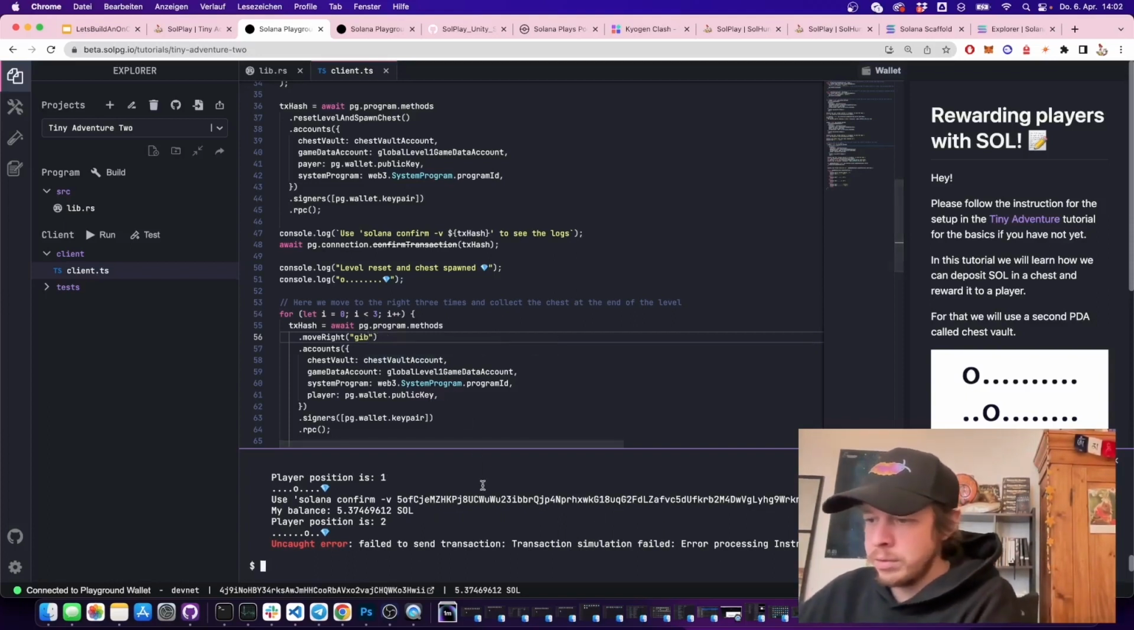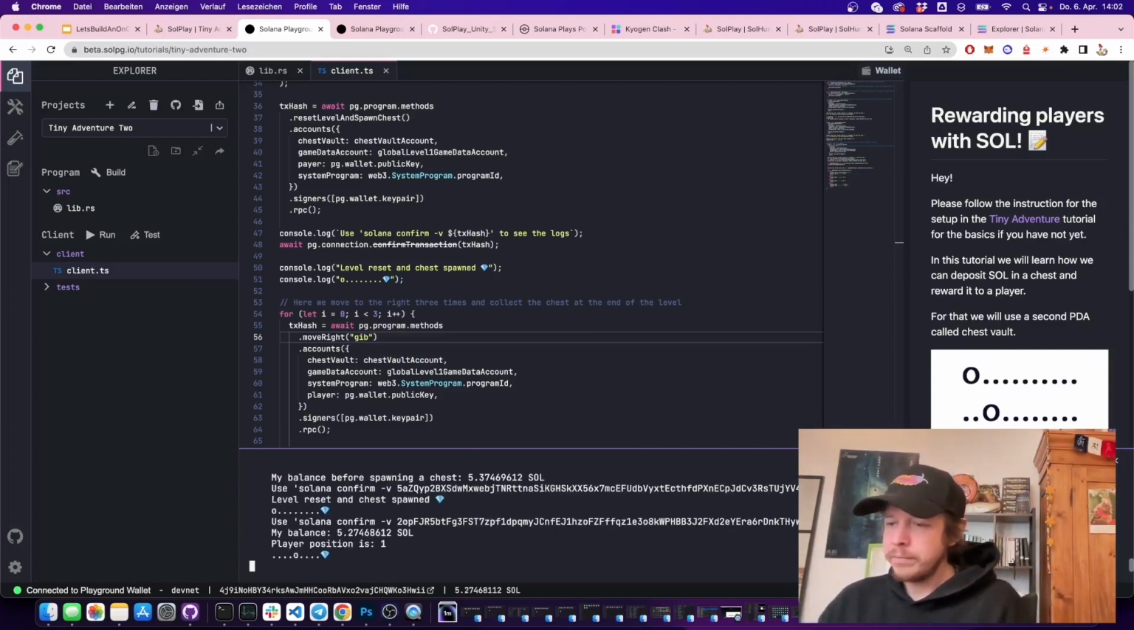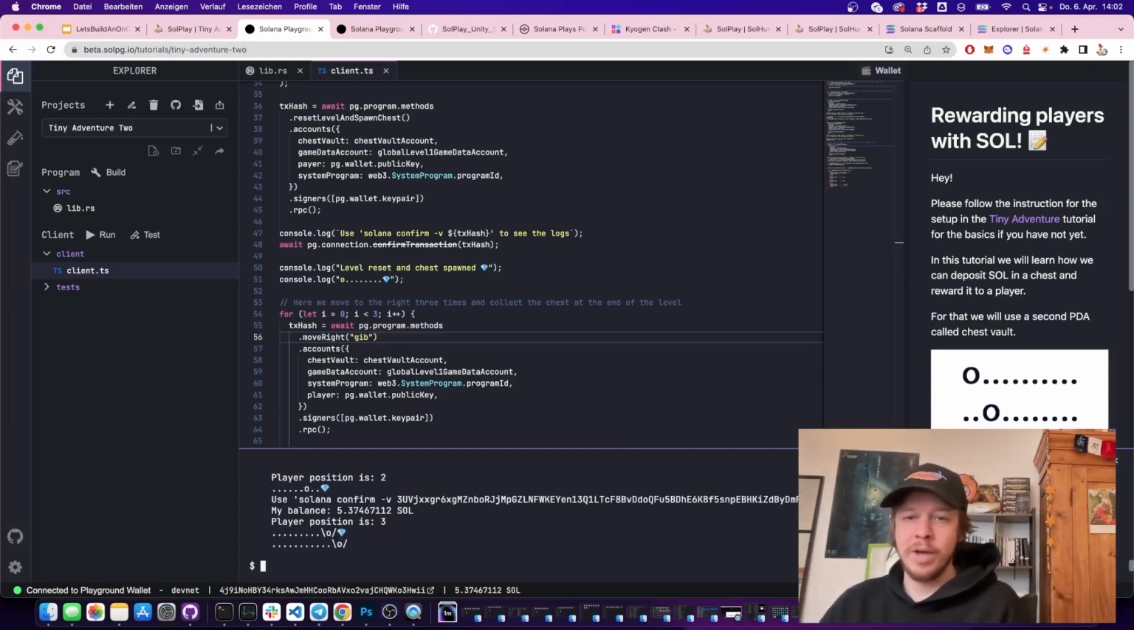So if we now put the right password, then we can just type run again, and we will be able to collect the chest, because the check in the backend does check if we can collect it. So that's looking good. We collected the chest.